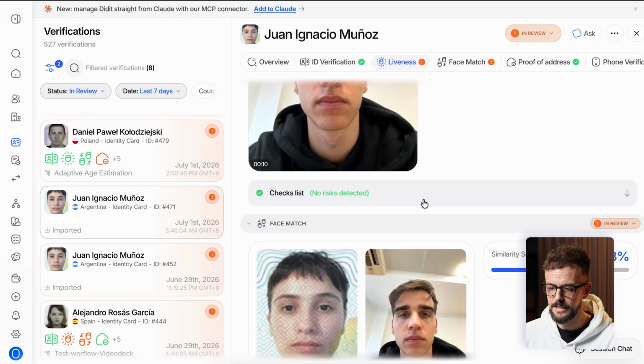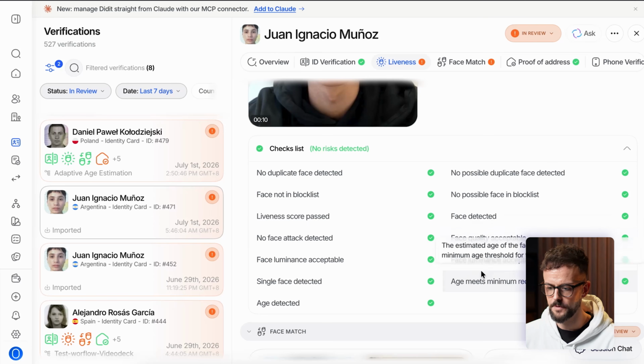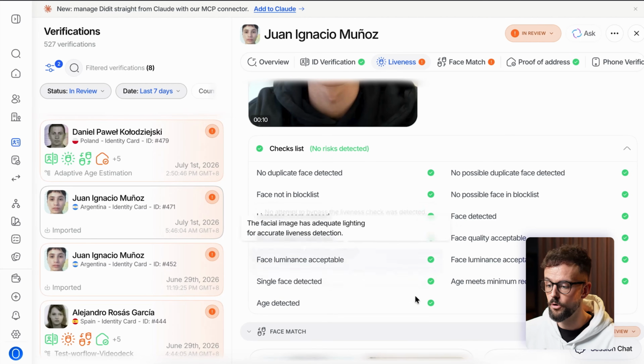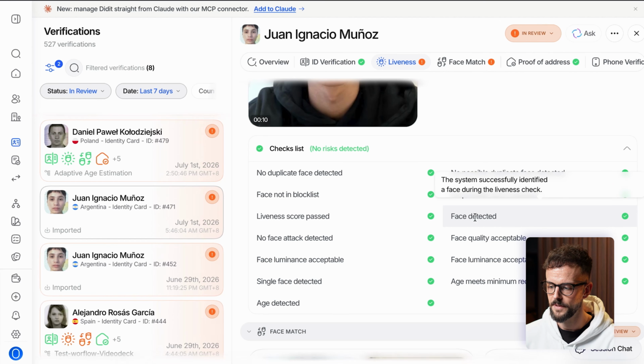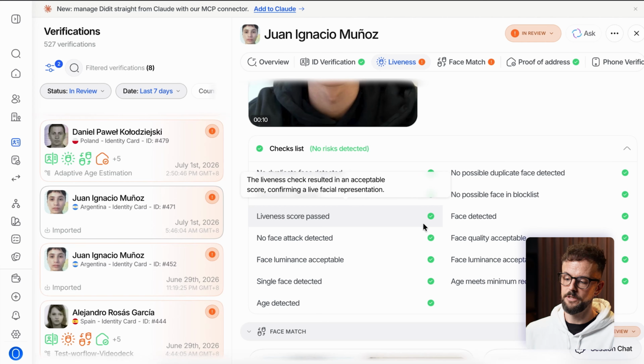Again, just like the ID verification, we've got a checks list and there's a bunch of checks here that are all happening in the background, right? We can hover over these and we can see a little bit more information about each of these checks. And if somebody fails any of these tests, instead of the green tick, there's going to be a red X.